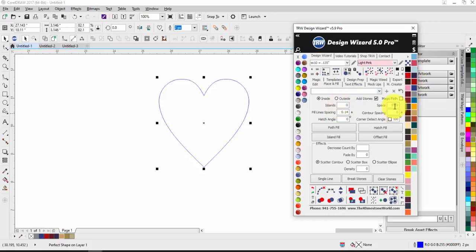Alright. Space 0.02, we're not going to change that. And then I would get in the habit of just doing the auto and fill line as just click the A next to it for auto. And then, I kind of mentioned this with the first design, but even with this heart, we'll want to hit the corner detect.